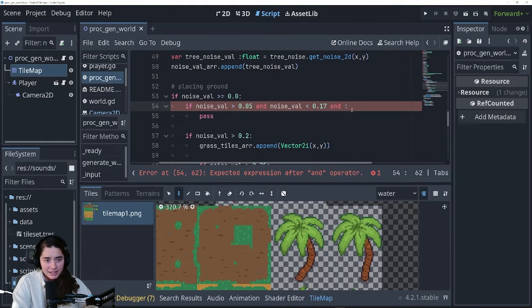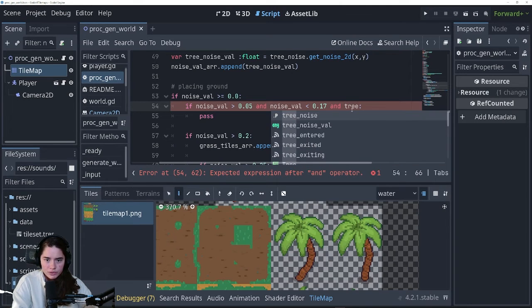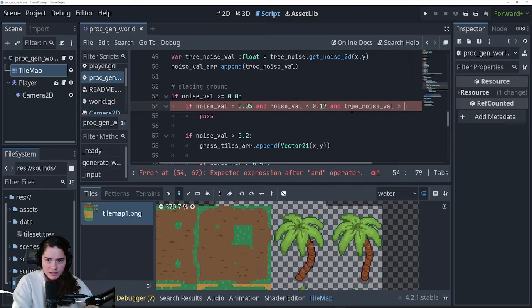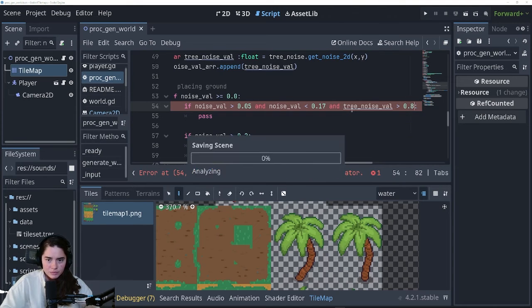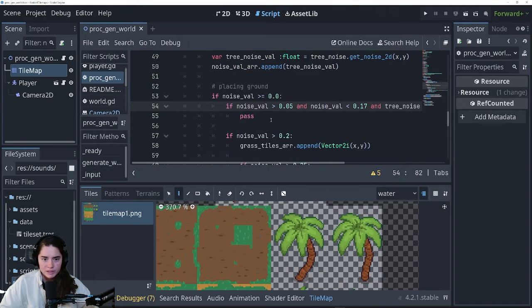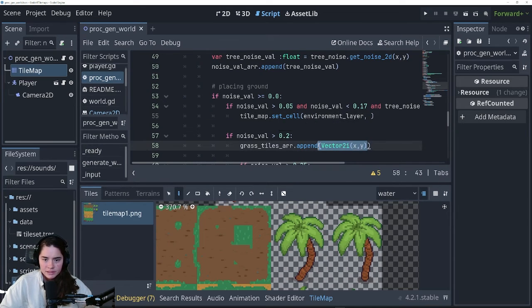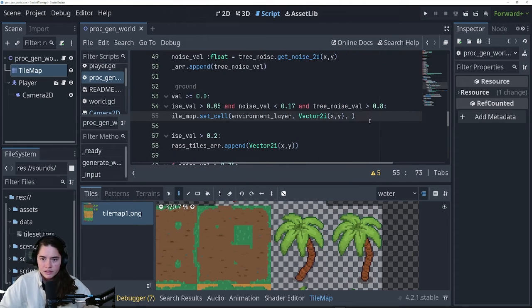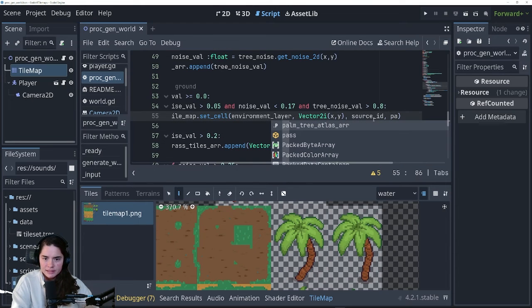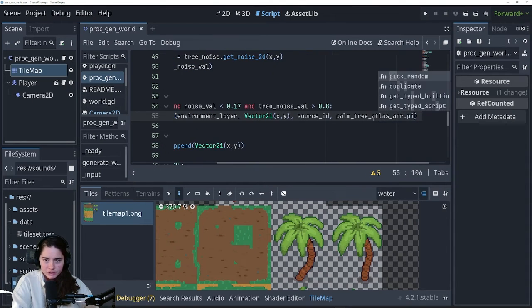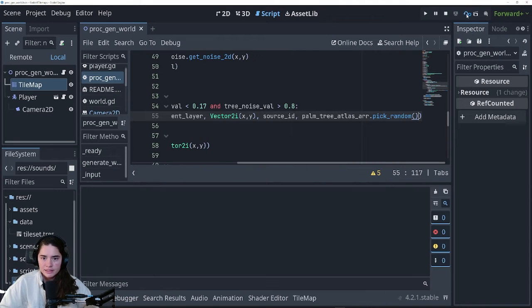And I don't know if this will be a good one. We'll see. So we'll say if our tree noise value is greater than 0.8. We'll see if that's a good value. We'll mess with it. So if that's the case, we'll do TileMap, set cell, layer. This is the environment layer. The coordinates here, source ID, and the atlas coordinates, it's that palm tree array, and we're going to do pick random, and let's see how that looks.